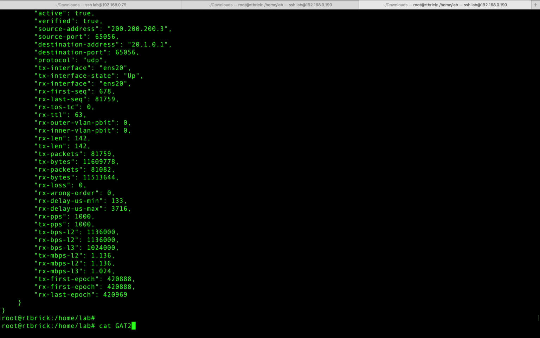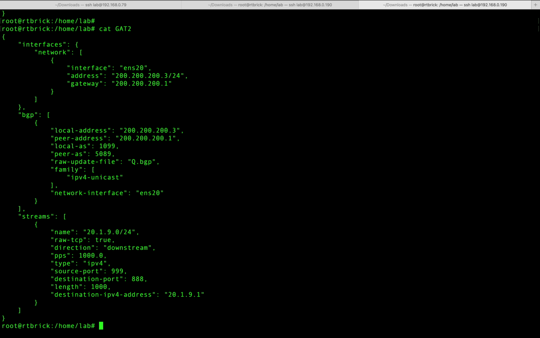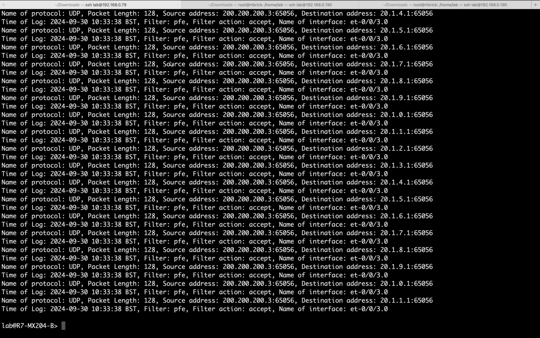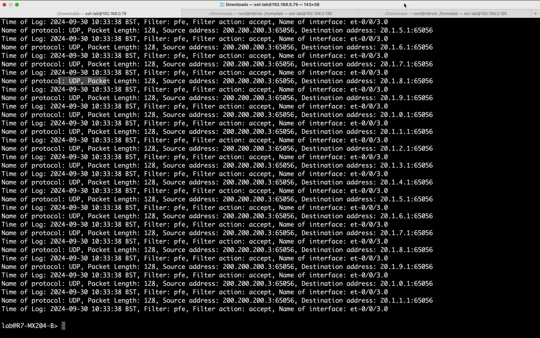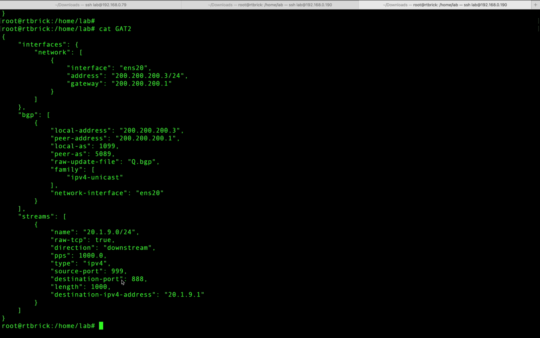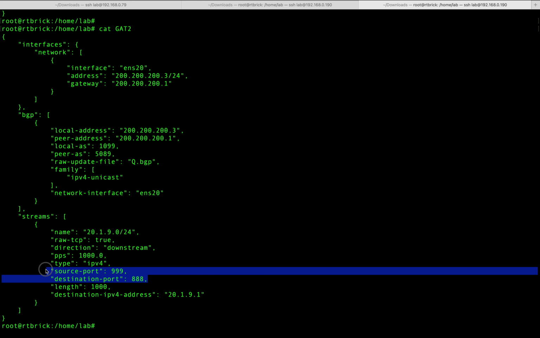where you can even go and update your stream information to have different protocols. So this is a cut down version of the config file I was showing, which is GAT1 previously. In GAT2, I have all the relevant files, but the streams have reduced from 10 to just 1. But you can see the key part here is you can even define the source port, destination port, and even the length of the packet. Because when we checked on the router, by default, the packet length is 128 bytes. The protocol is UDP. Of course, you can manipulate it and send a higher length, a different source port, destination port. So this is all possible through RTBricks.